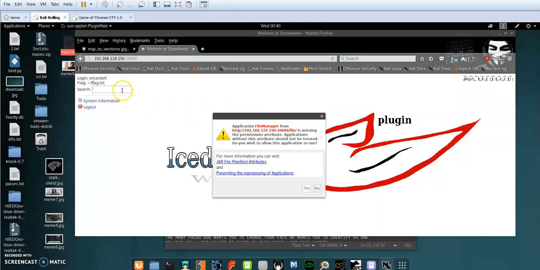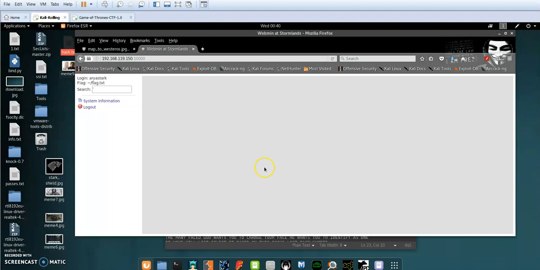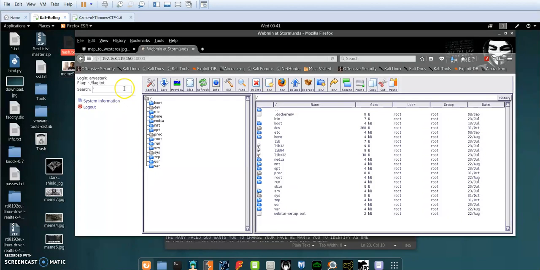Actually, in every search box, just try a couple of command injection attempts, XSS, SQL, or no, don't try SQL. Just try some bad characters like code. You may end up with something. So here you have the main tree and structure of the website.